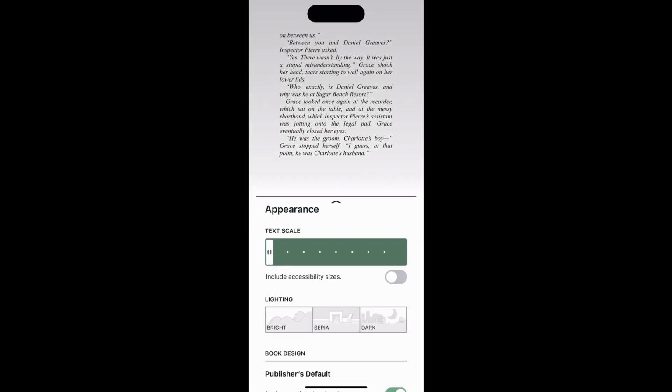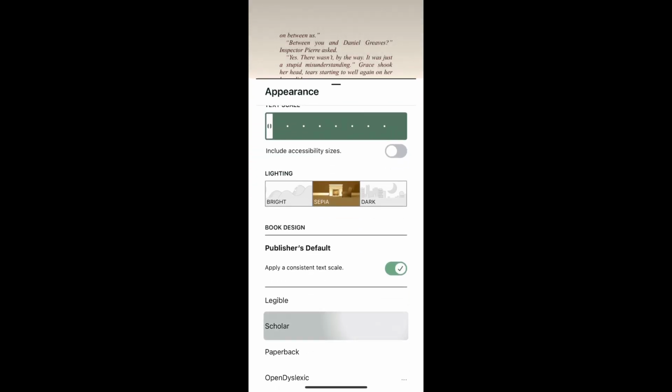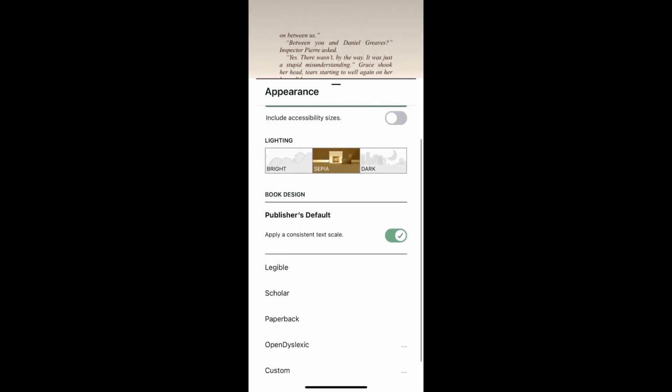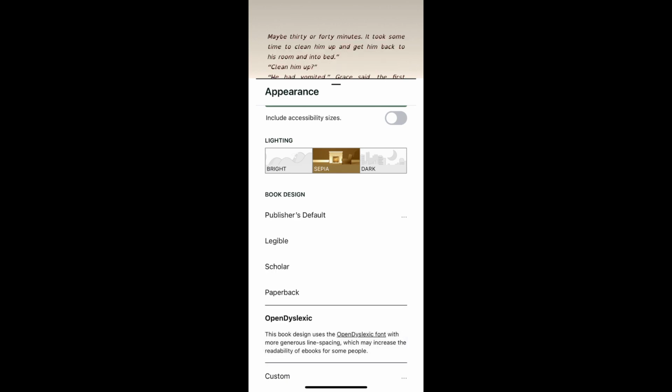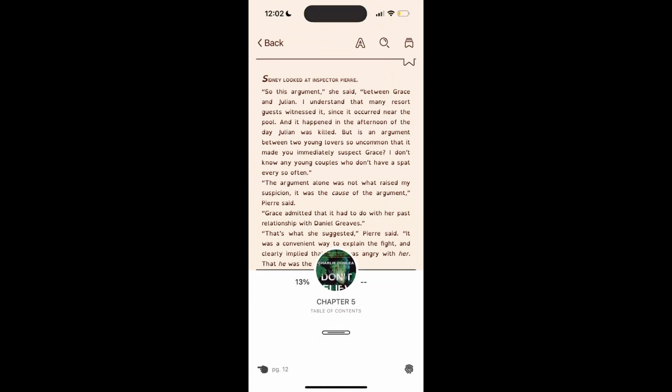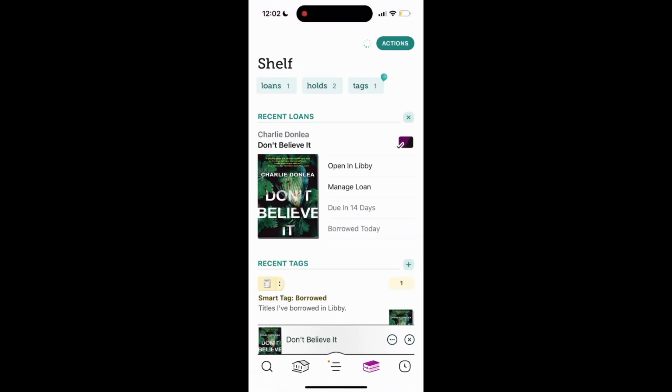You can make it small. You can change the text. You can change the background color to rest your eyes, so sepia is supposed to be better for you. You can also change the font, and it does have a new update where it has a font that's supposed to be great for people with dyslexia, which is really cool. Kindle also has that feature too. I just found out. I was scrolling through it the other day to see.